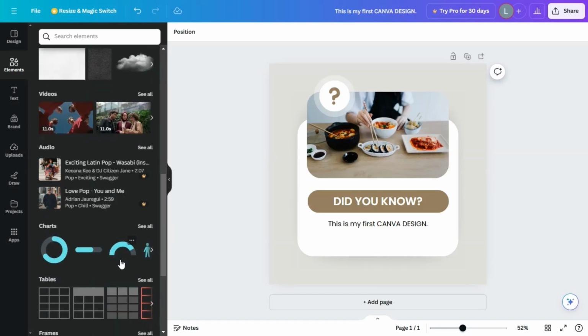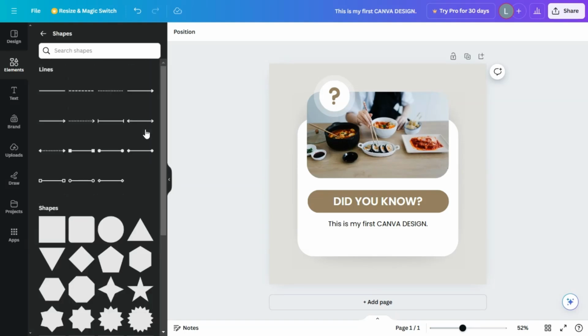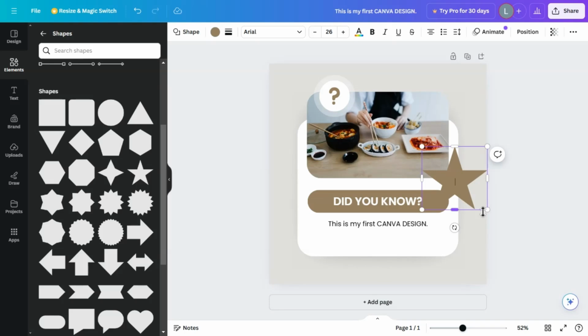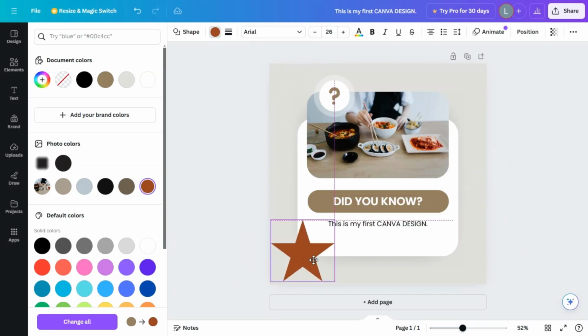Let's add a shape. We choose one from the Elements tab by going to Shapes, and let's click See All. Let's drag and drop a star here into the design. And now we can resize it. We can change its color. And we can move it around. Remember, you can undo any of the changes if you make a mistake. Just click on the undo button on the top here, or you can press Ctrl Z on your keyboard.